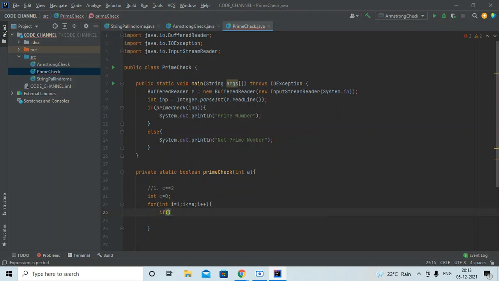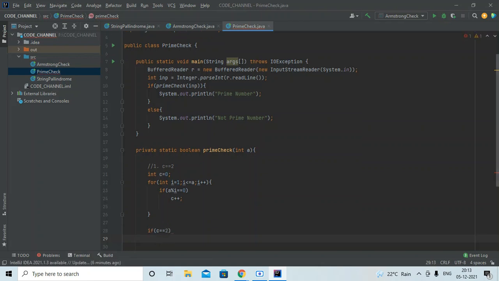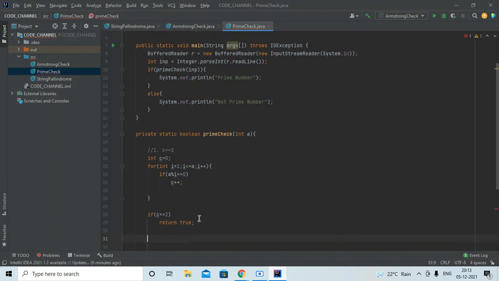The first approach would be that if a is divided by i and we get a remainder 0, that means i is a factor of a. The percentage sign, the modulo operator, gives us the remainder. If the remainder is 0, then it's a factor, meaning i is a factor of a, and we close the loop here. So this loop counts the number of factors of that number a. Now if this counter variable is 2, then the method should return true, or else it should return false.